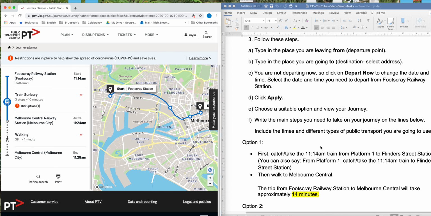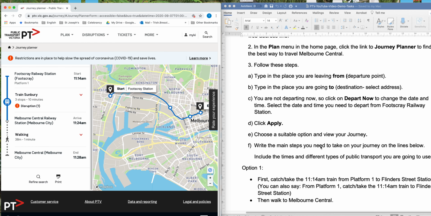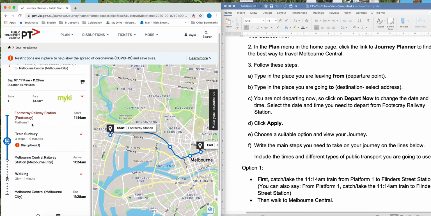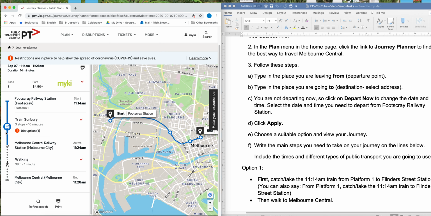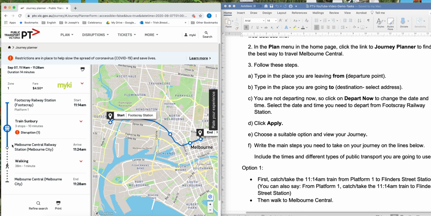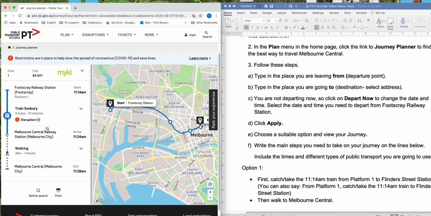I've actually already written down the steps to make it quicker and faster. So if we have a look here, you've got Footscray Station, platform 1, 11:14 a.m. So the train is at 11:14 a.m. This blue line is where you're going. This is the train line, the Sunbury line train, but you don't need to say that in your instructions. We want to keep it simple. So you've got Footscray Station and you're going to Melbourne Central Station. That's the train line there.